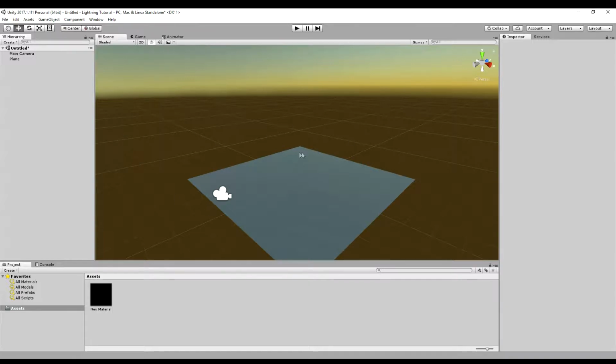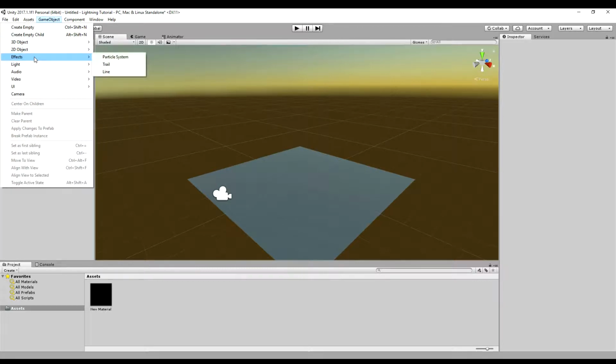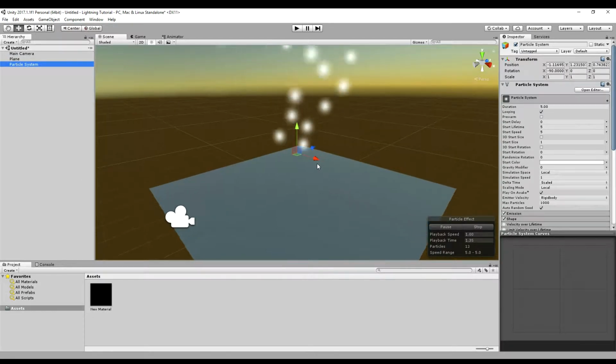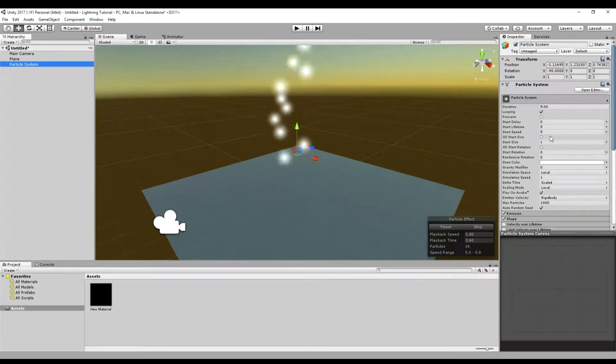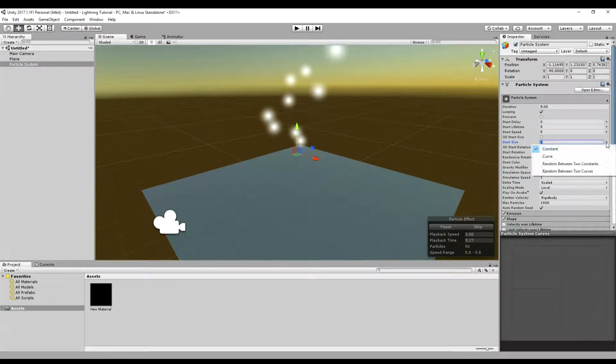So this is a new scene, nothing changed. All I've done so far is make a plane at 0, 0 and delete the directional light that starts with it. So what we're going to do first is open up a particle system, and it looks like this, and we do not want it to look like this.